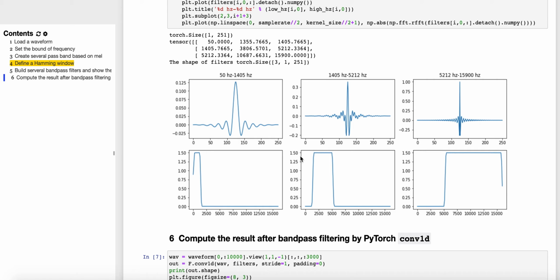This is the image of the filter. The first row is the width along the time axis. The second row is the width in the frequency domain. It's so perfect.